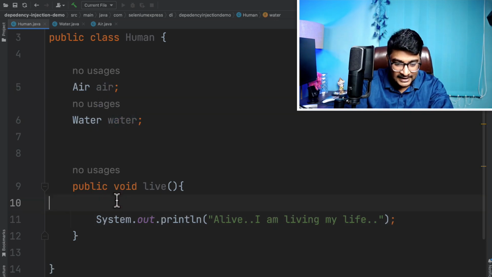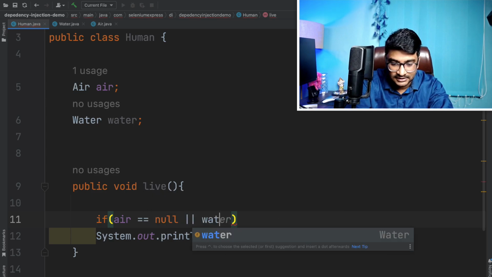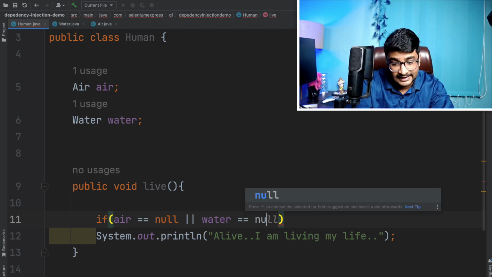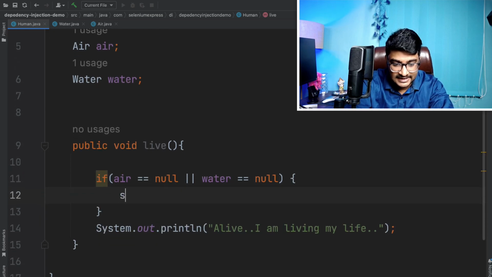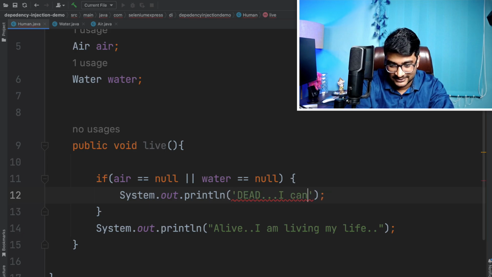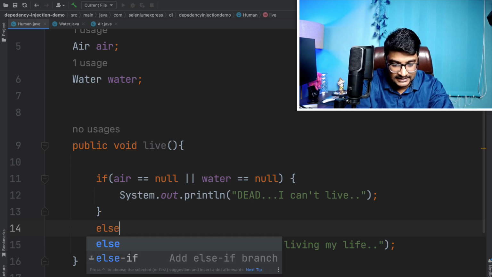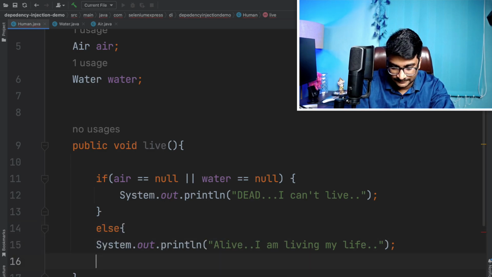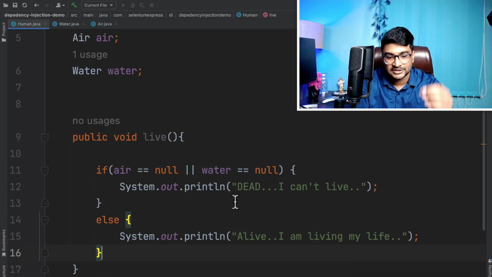So what I'm going to do is write an if clause and say: if air equals null or water equals null, then I cannot leave. So I have to mention it over here, and I'm going to say System.out.println "dead, I cannot leave." All right, and I'll put the other System.out.println in the else clause, to make it very simple. There you go. So we have this leave method, and what does the leave method basically do?